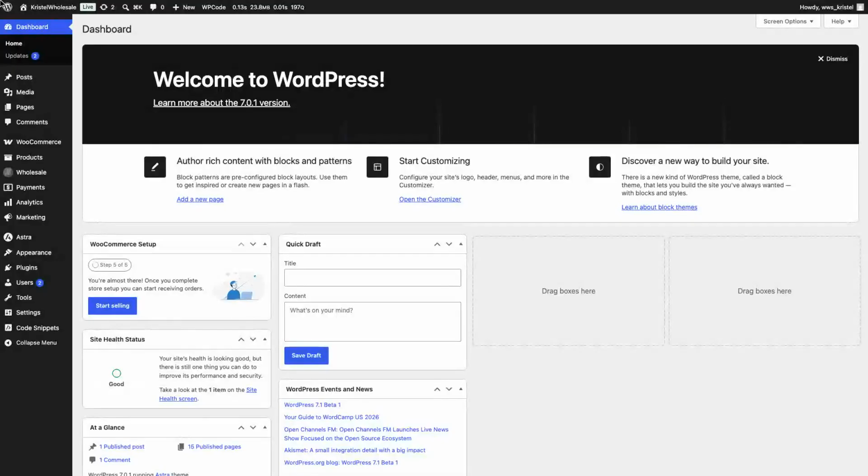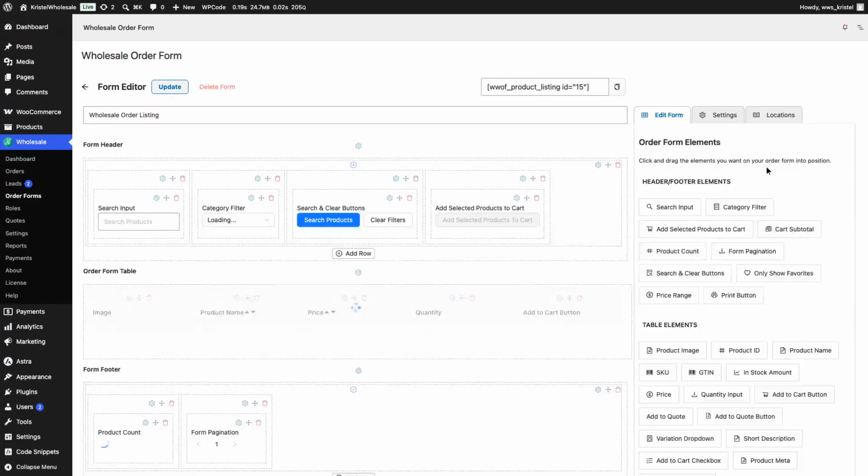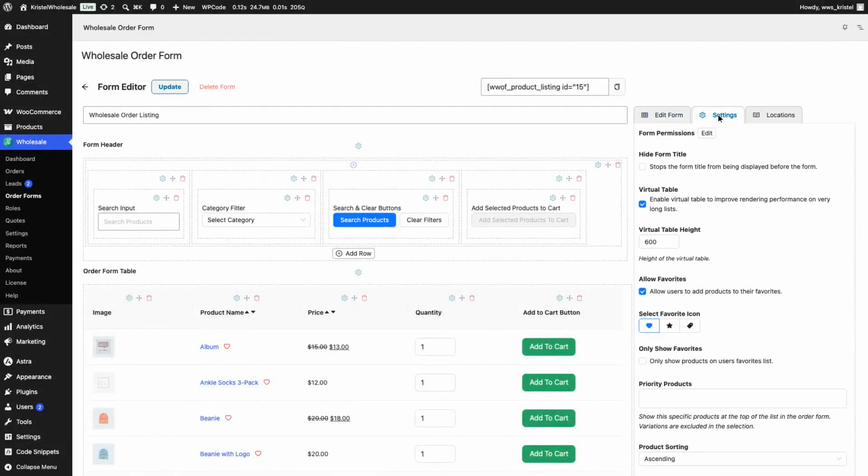Hello store owners! Today I'm going to show you how to control exactly who can access your wholesale order form using form permissions. Here on my WordPress dashboard, I'll head to Wholesale and then Order Forms. I'll open my order form, then switch over to the Settings tab, and right at the top I'll find Form Permissions. So let's hit Edit.